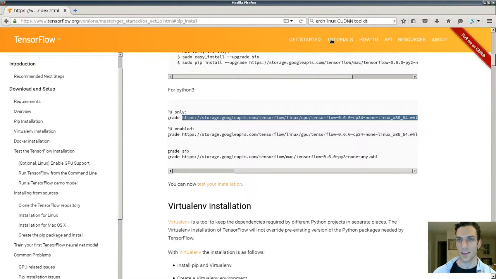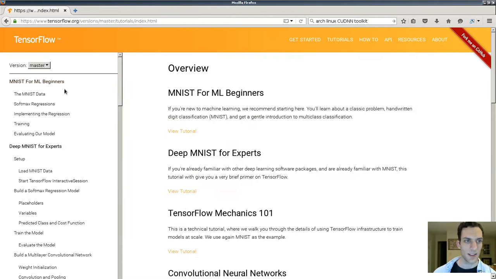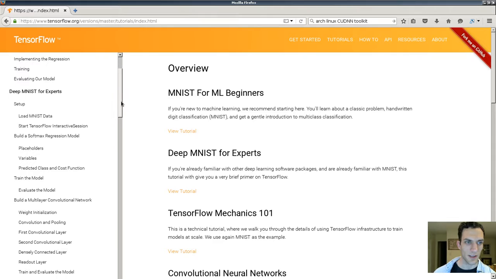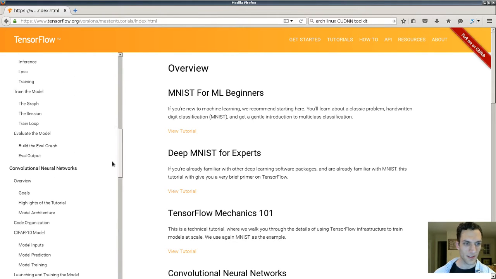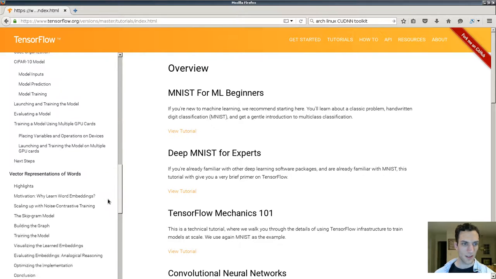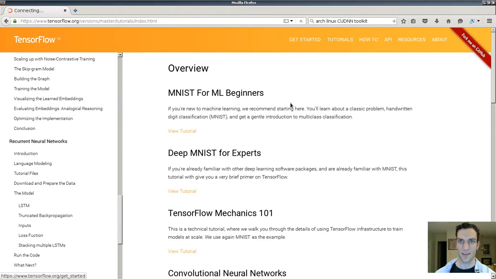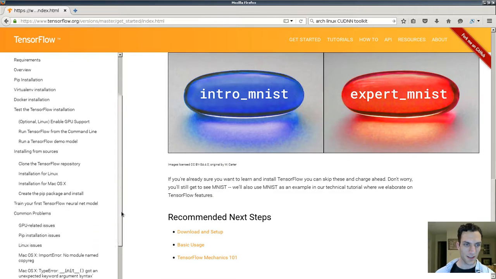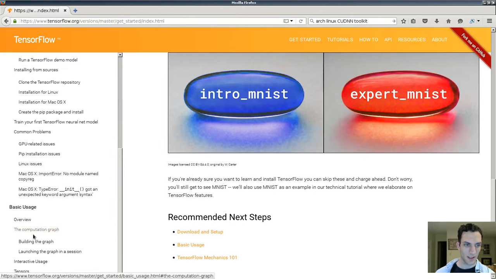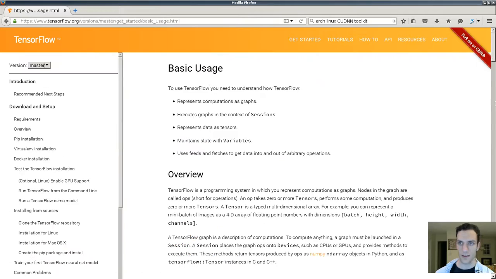I want to see now: can I get this just to show me something looking nice? I wanted to see the web interface. Oh, where's the web interface? It's like Tensor something something. Oh, come on. Computation graph, building graph, tensors. Launching the graph into session. No, it's not really what I want.